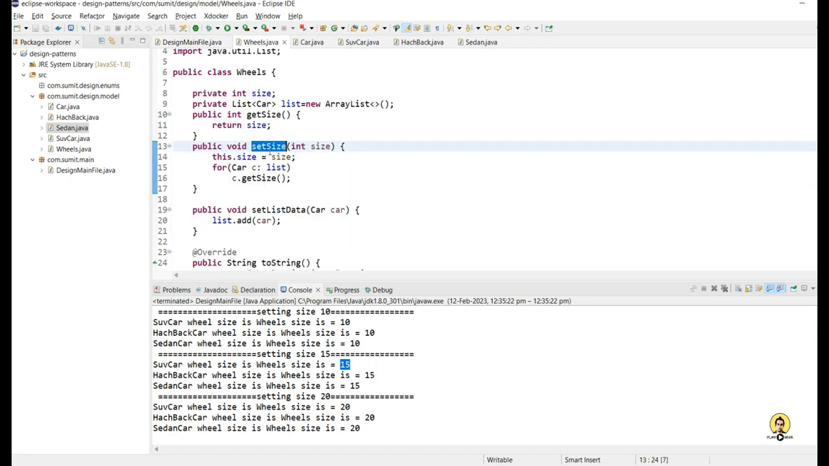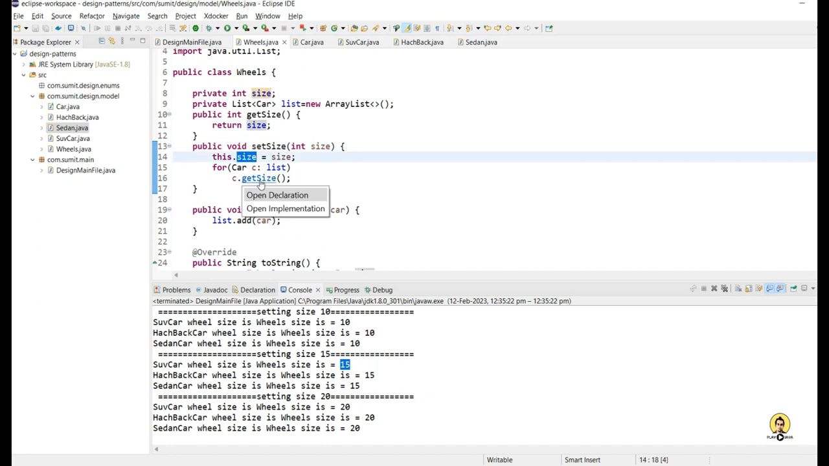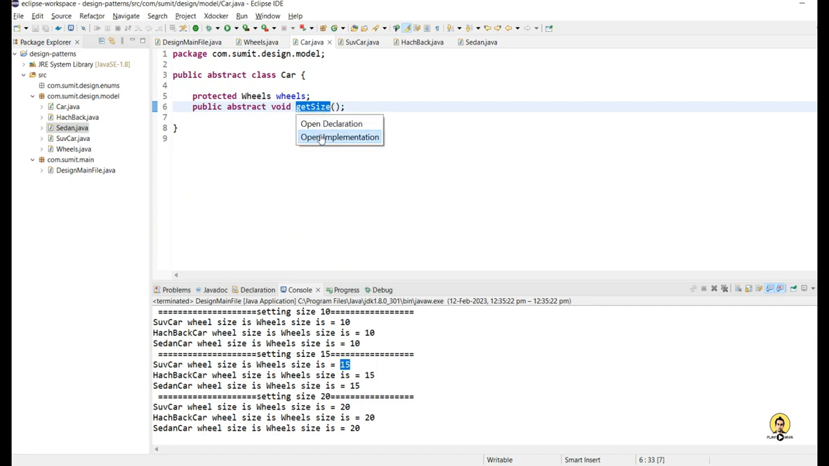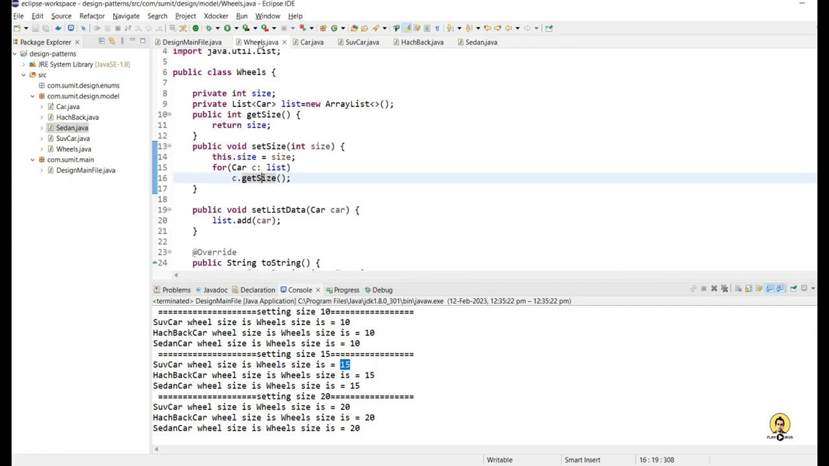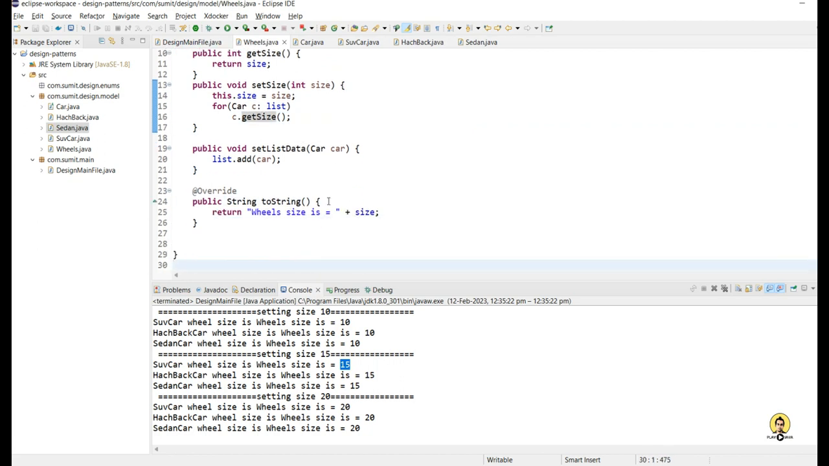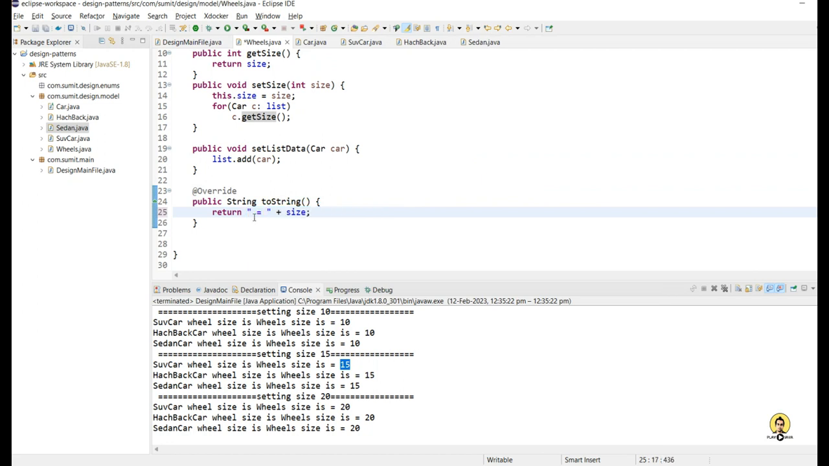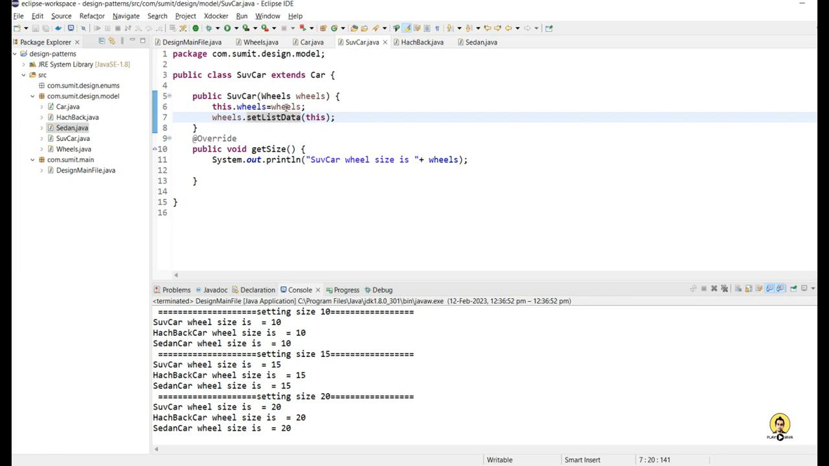And whenever we call set size, it sets the size of that particular wheel to the given value, and also puts it in all the car objects which we have created, and returns its value by printing this line, that this car's wheel size is this. Let me change this toString method and give the value only, to make it more presentable. So when we run this, see, it clearly shows that whenever we change the size to 10, all cars' size gets changed to 10, and similarly for 15 and 20.